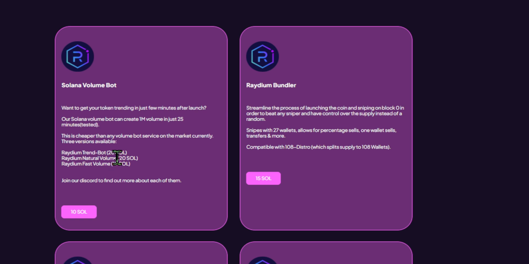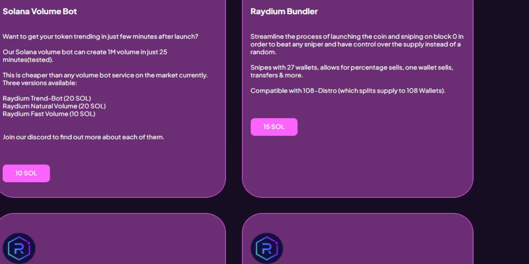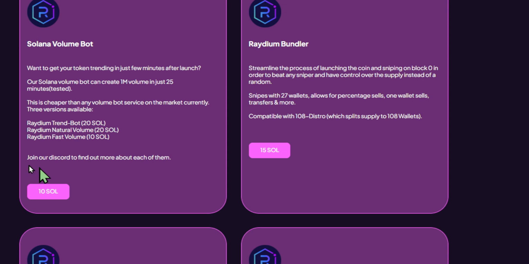So basically what we have here is the Solana volume bot. I'm gonna try to make it a little bit bigger too. No, that's okay, the previous size was fine. Okay, perfect. First of all, this is cool because you don't have to worry about it being just for one particular platform, like Pump Fun or Raydium. This is for both. Right, the Raydium Trend Bot.